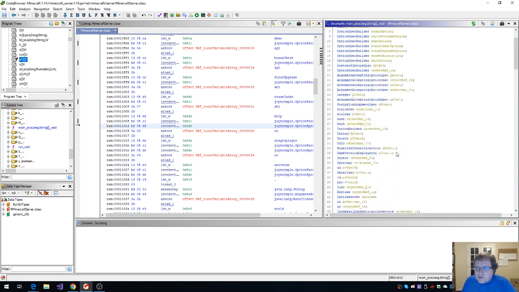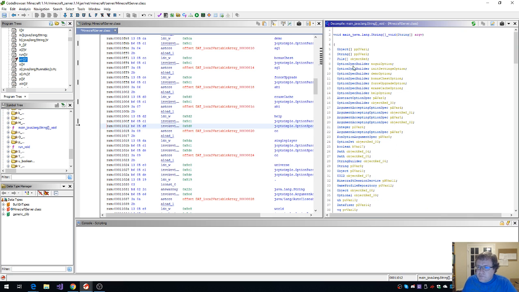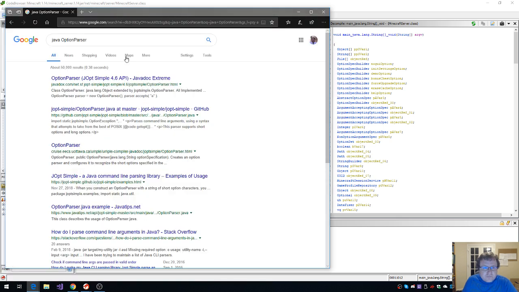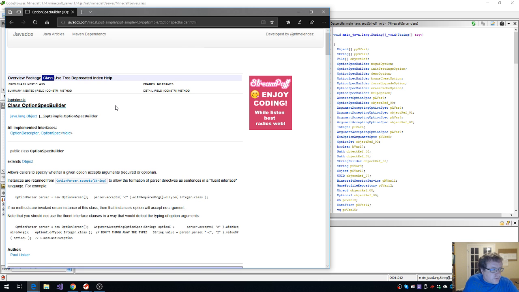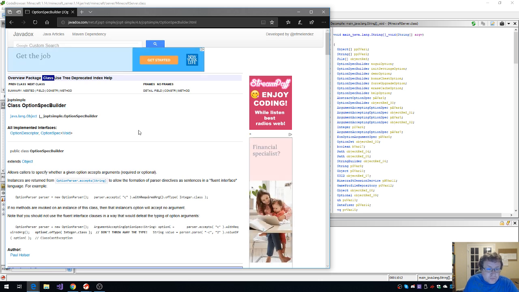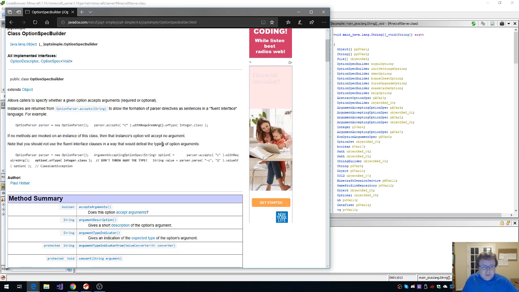So I really need to know what this option spec builder is. Option spec builder. Okay. Jopt. Okay, so these are new libraries. I've never used these before. So I'm hoping this is the right one.